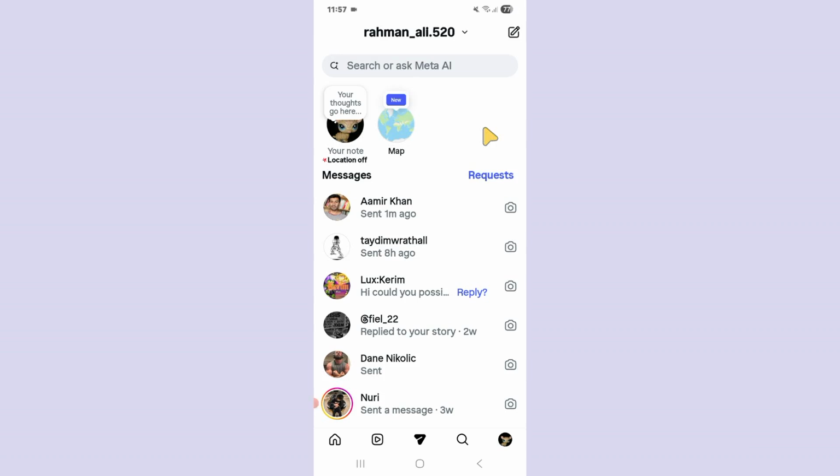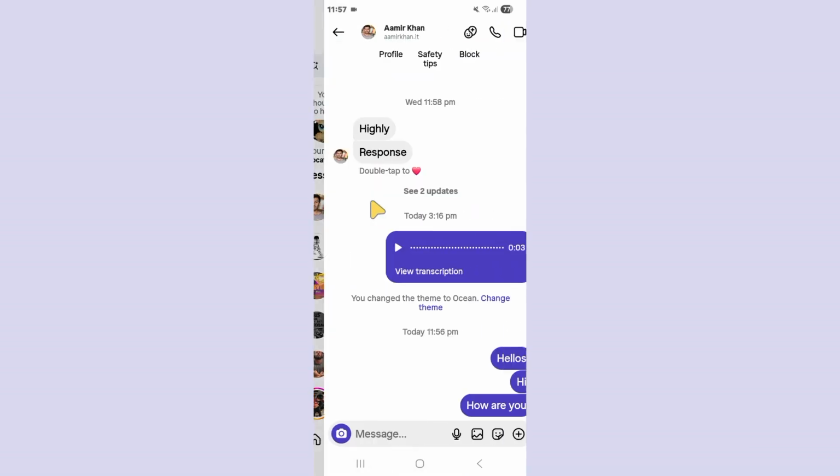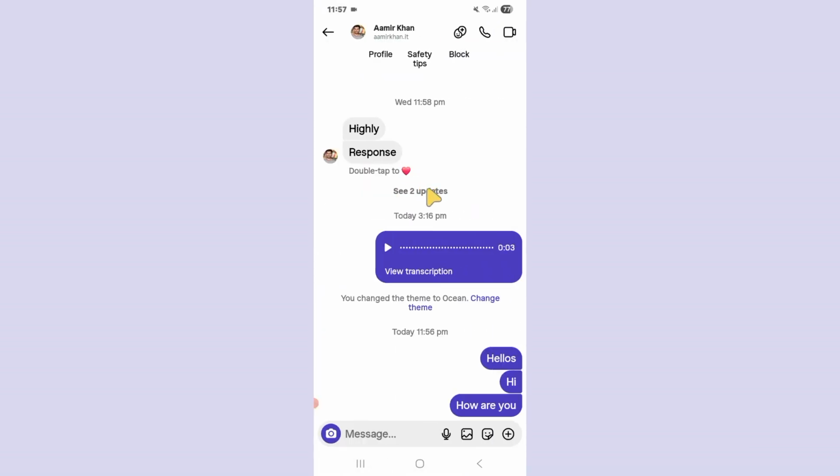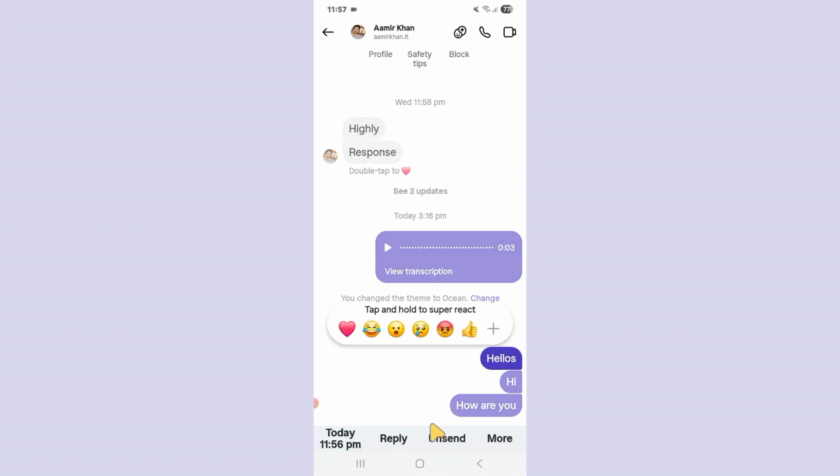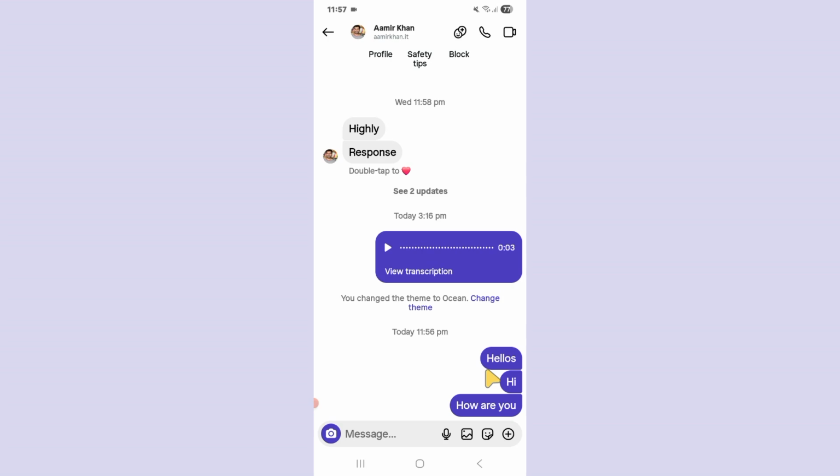Instagram unsend messages not working problem. How we can fix this? So if you open up the chat of your specific friend, and here if you want to unsend a specific message, here you see the message is not unsending. So I want to show you how to fix this problem.